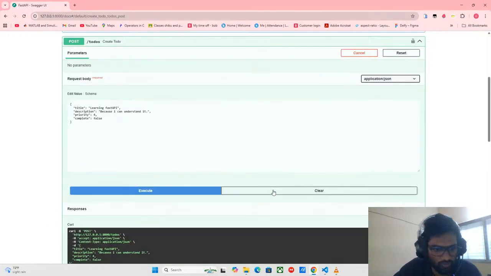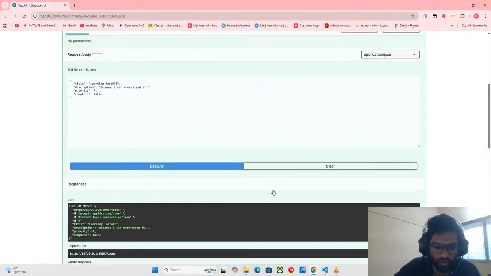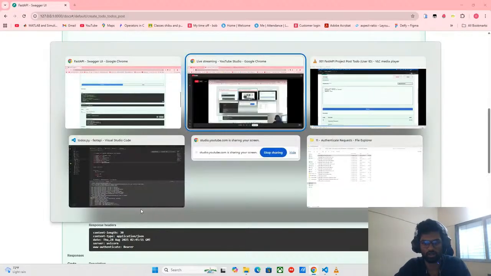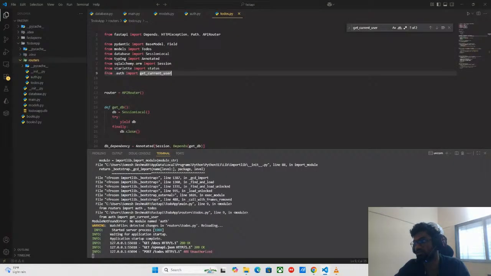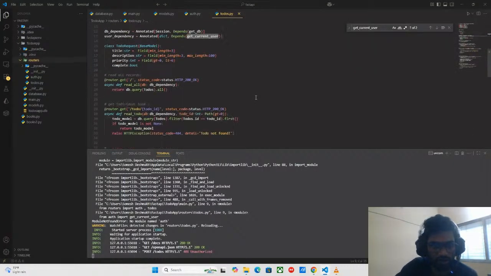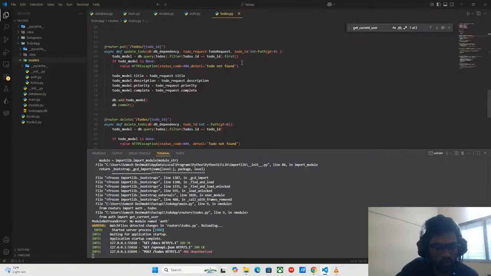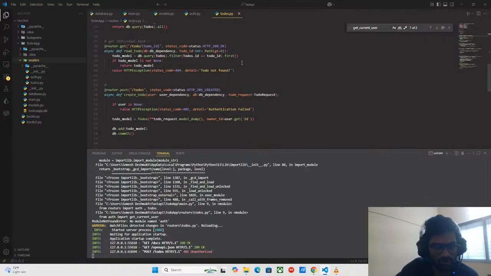So if I try executing this, what do you find? You find that 401 Not authenticated. So this is the response that our server gives. Why does it give that is the main point. So where is our post request? Our post request is over here, and it is throwing this error that it is not able to find the user, right? Yes or no?